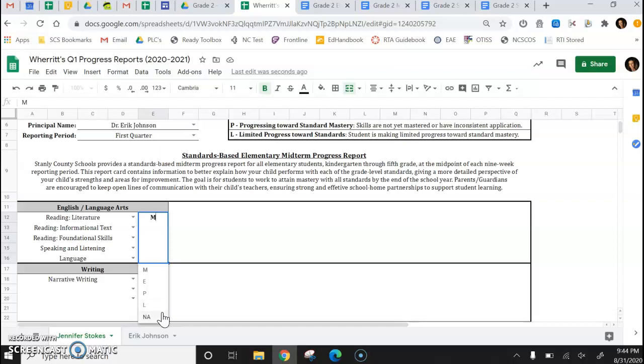NA simply means maybe you haven't gotten there and are not prepared to give a measure. We should not be selecting NA for English language arts, writing, math. The only time you might select NA is, let's say you decided to chunk your science and social studies and you began the quarter by teaching science and have not made it to social studies yet, you would select NA for social studies. Otherwise, we should not be selecting NA.